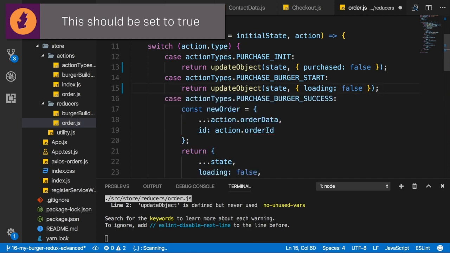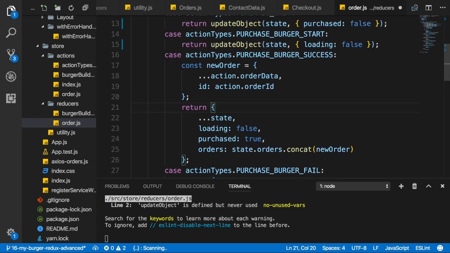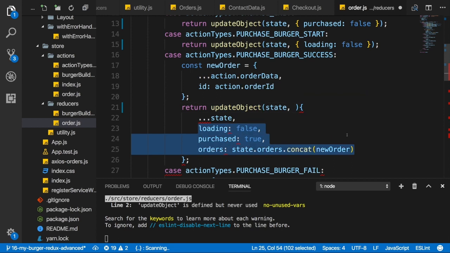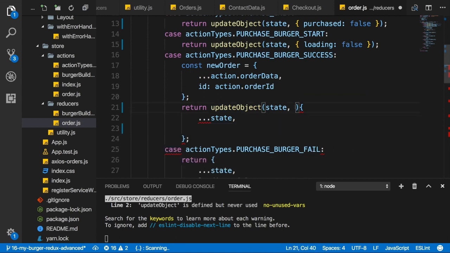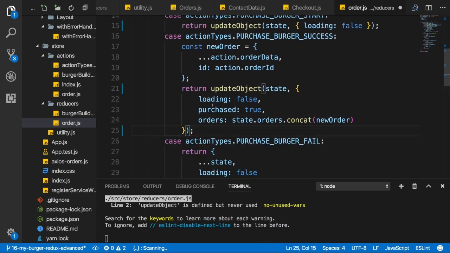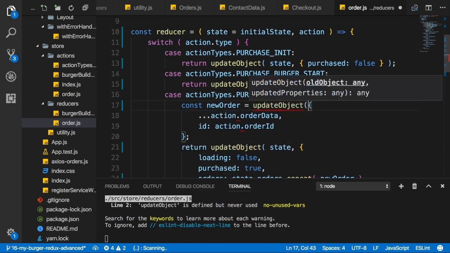Remove that code. And also when we get success case here, there we of course also want to update an object. So here I will update an object where I pass the state, of course, and then all these things here as properties of a JavaScript object. Can get rid of the code thereafter. And of course we update another object here, new order. There we also update an object.